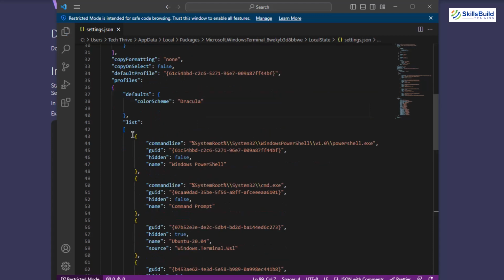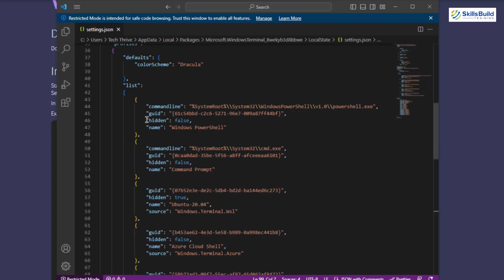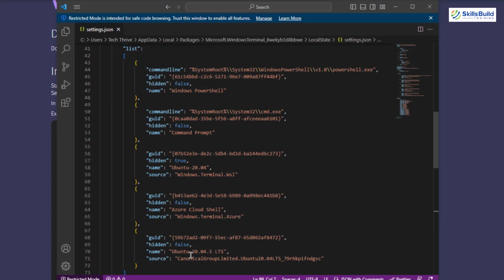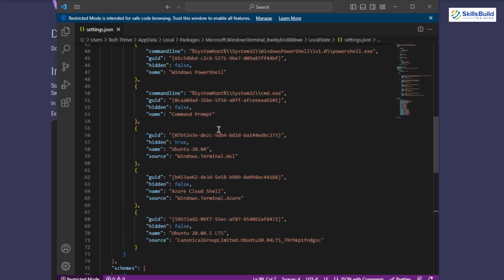Let's save this code and down here if you see we have a list. This list contains all the shells that we have available in our Windows Terminal. First one is PowerShell, then we have command prompt, then we have Windows Subsystem for Linux, and then we have Azure and you have Ubuntu here as well. You can change these things as well. For example, if you want to have a different name for your PowerShell, you can do so. You just need to add a line in here and you are good to go.